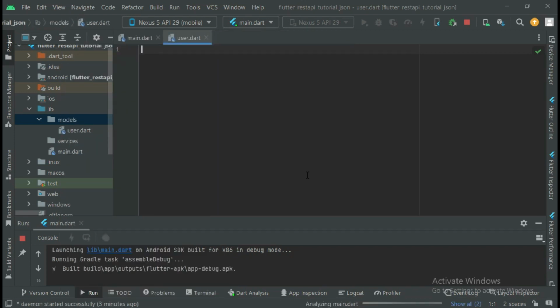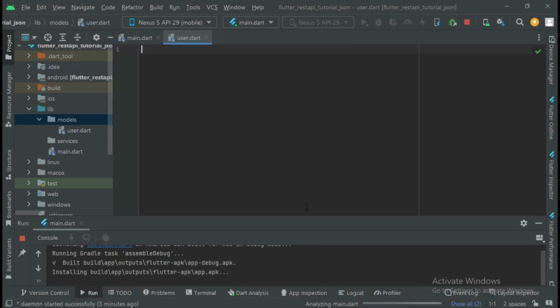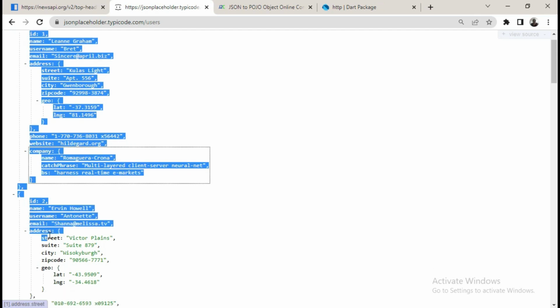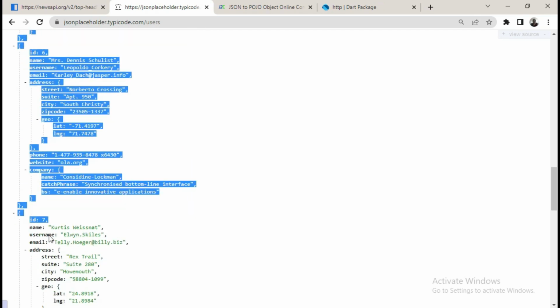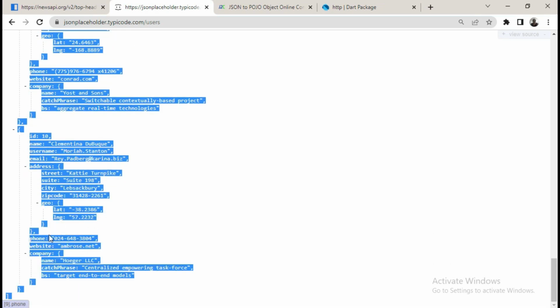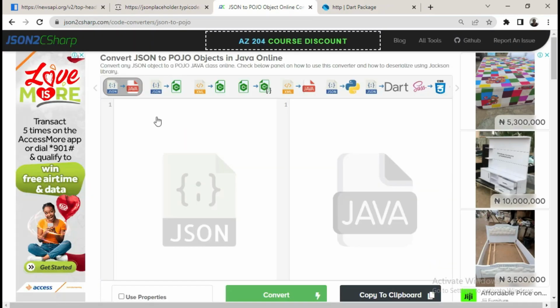But before I create all these things, let me show you something so that it will be very easy for us and you'll be able to understand what I'm doing. I'm going to copy the whole of this API, the whole of this JSON. Let me just highlight all of them and copy it.